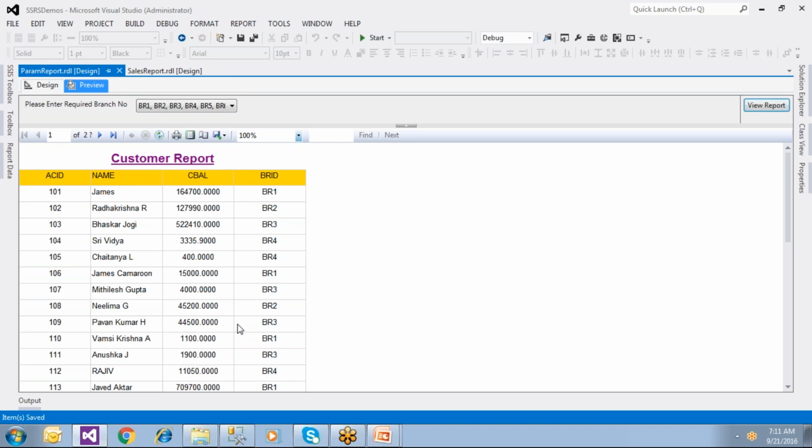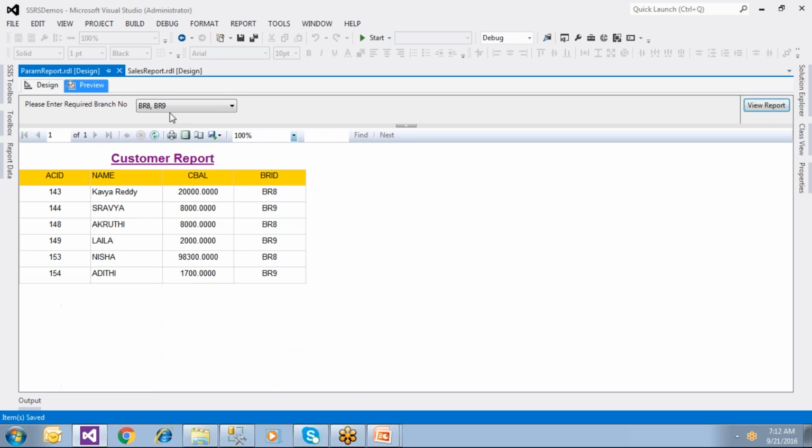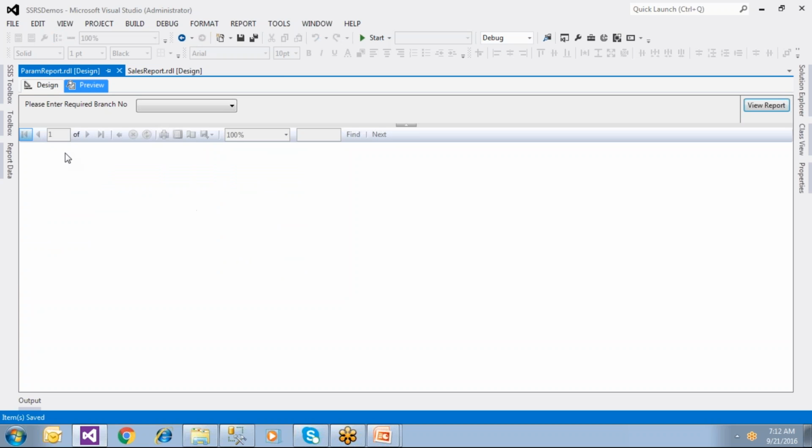You will be able to get all the data as it is based on the account ID sorted. Okay. So like that, you should be able to select or unselect whatever you want to have. So this is the thing you must be able to understand. But when you go to design and preview, I don't have any report displayed because no data is selected.